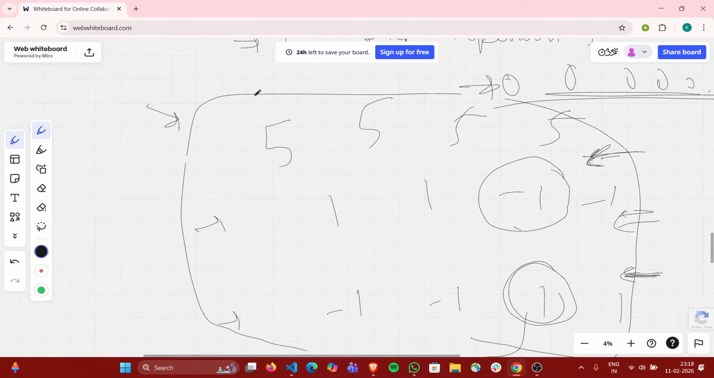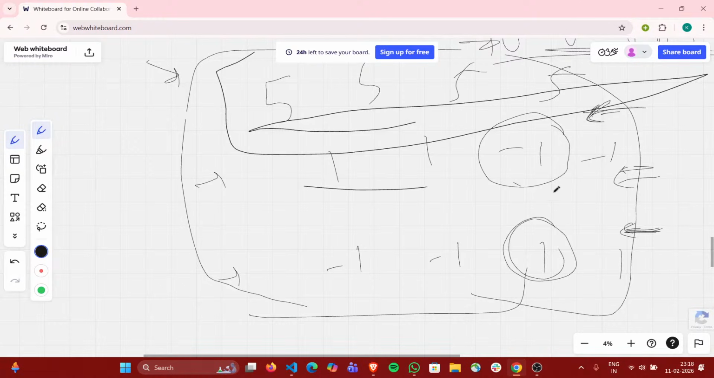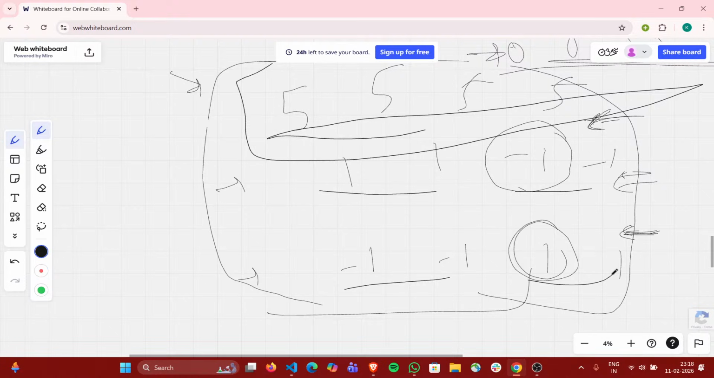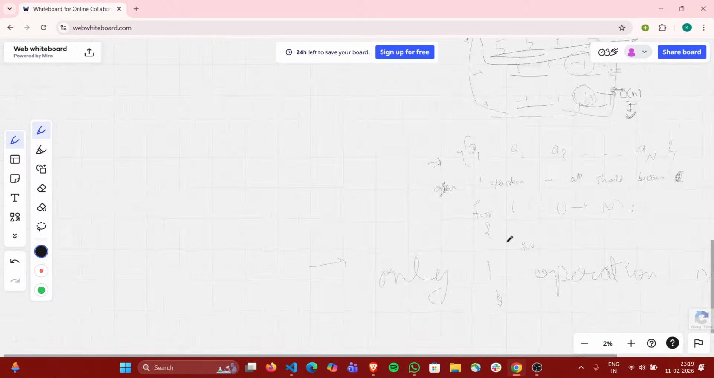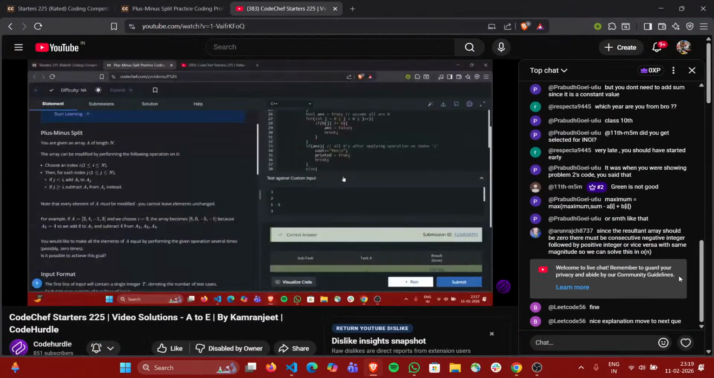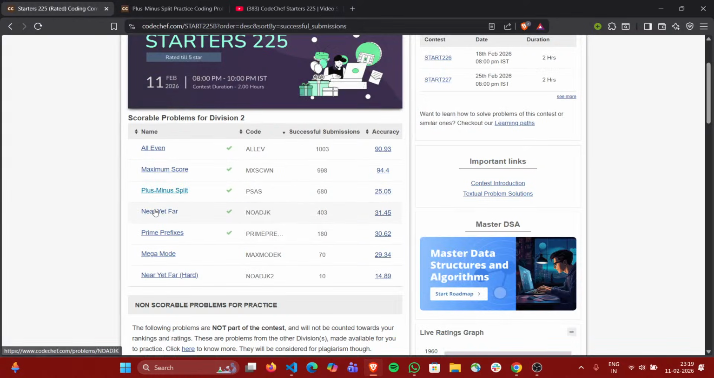That either all the elements can be equal, or you can have some positive followed by some negative, or you can have some negative followed by some positive. Only these three cases are actually possible. So you can solve this question in O of n time complexity as well if you are able to recognize all these three cases. So yeah, shout out to Arun for this. Okay, so let's move on to the next question quickly.